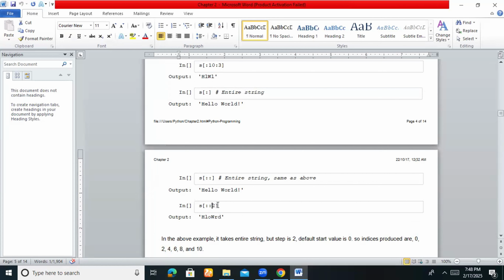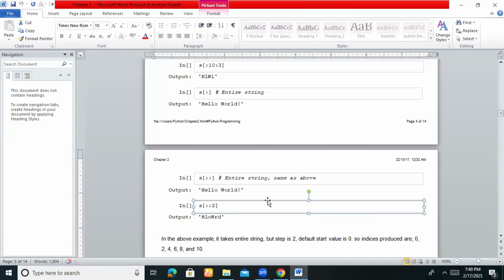So here, when you give 2, each one will be skipped actually, like 0, 0 plus 2, 2 plus 2, 4. Likewise, until you reach the end of the string, you have to follow this. Once you understand this logic, you just need to go along with that formula only. Yeah.